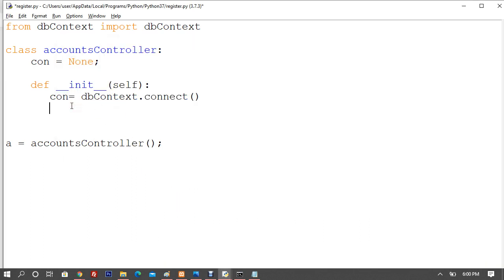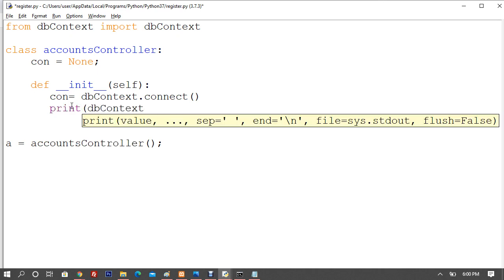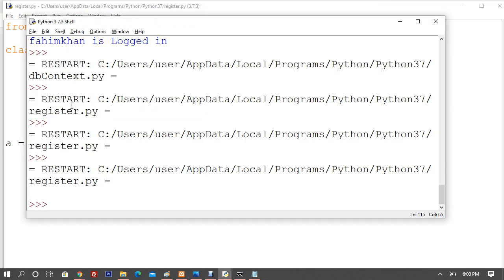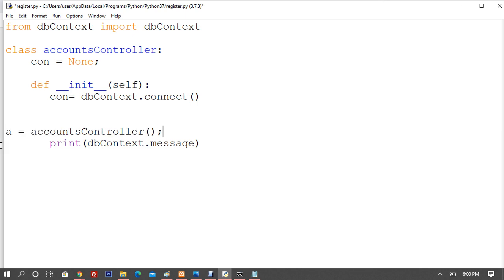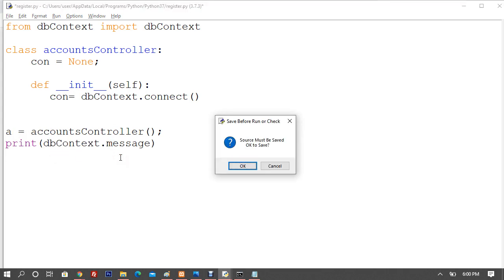If you want to test whether the database connection is successful or not, you can print db context dot message. Now let us see what we are getting in db context dot message. Nothing. Why? Because we are first creating an object here. So we'll do it here and we'll do it here. Now what is happening? You create an instance of accounts controller, and then call db context dot message, and now let's see what happens.